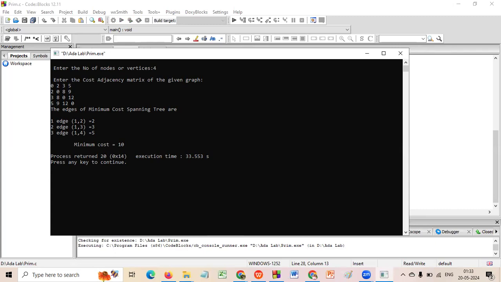You can see we have got the same output as we discussed. I have 1 comma 2, 1 comma 3 and 1 comma 4, that is 2, 3 and 5, and the total minimum cost is 10. So it is the same answer which we discussed with the graph. So this is the minimum cost spanning tree which is done by using Prim's algorithm.